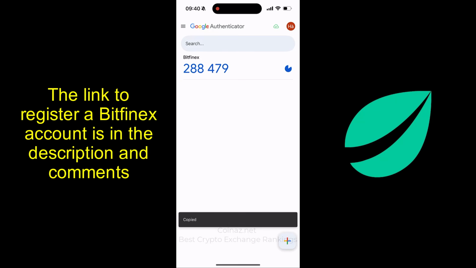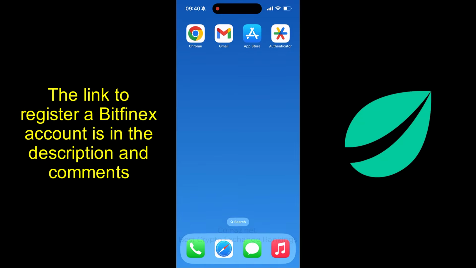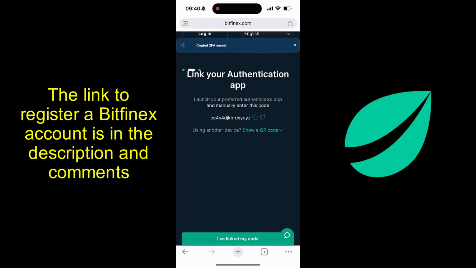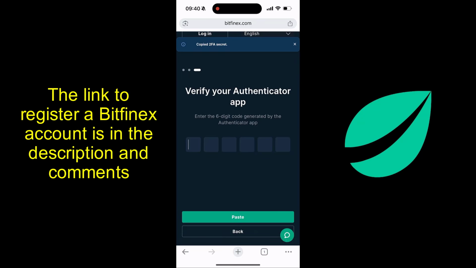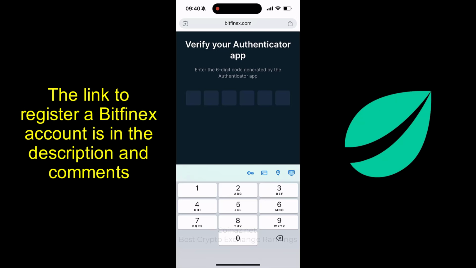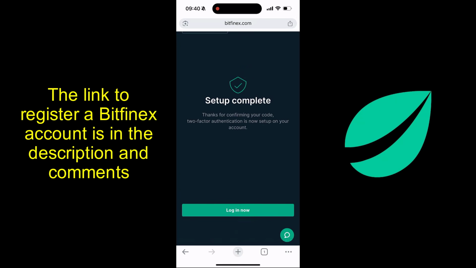Once you have the code, return to the Bitfinex website. Click I've linked my code. Enter or paste the Google Authenticator code here. Your account security setup is now complete. Next, click Login now.